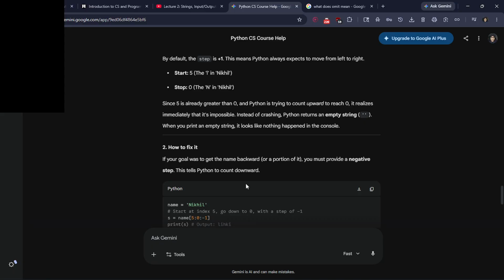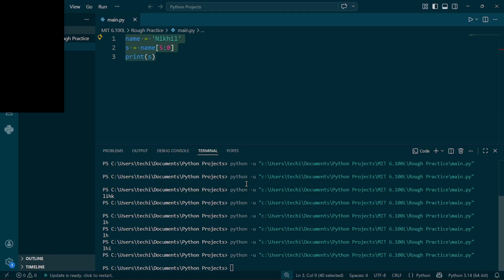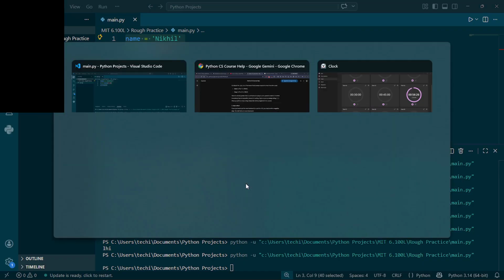Oh, so it's not that Python is not giving any output. It's actually giving an empty string. That's a very good thing to notice, that we are getting an output, and that output is basically an empty string. It's not the case that we are not getting any output. That's interesting.